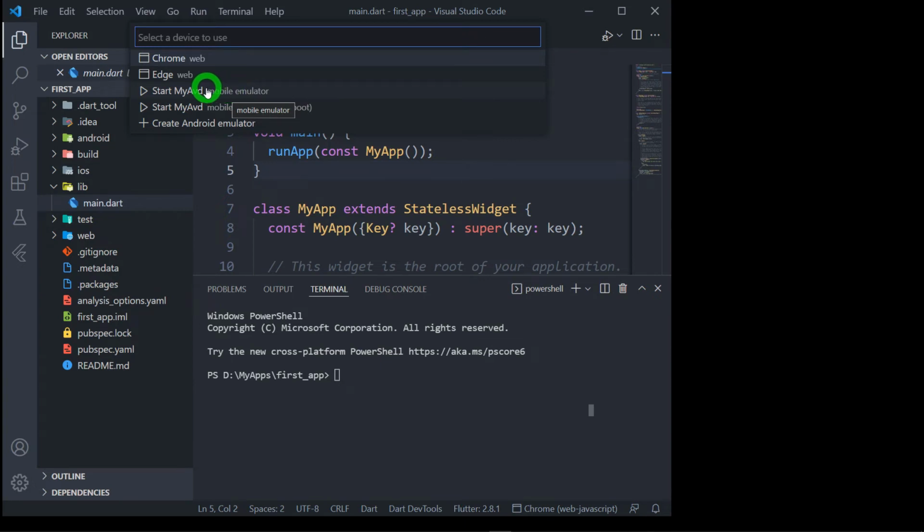Now, if there is no option available for you guys, it means either you don't have the AVD created or your AVD might not be configured properly. That's the reason it is not appearing in the VS Code. When I click this option called Start MyAVD, it will actually launch this specific AVD called MyAVD, which is available in my computer.